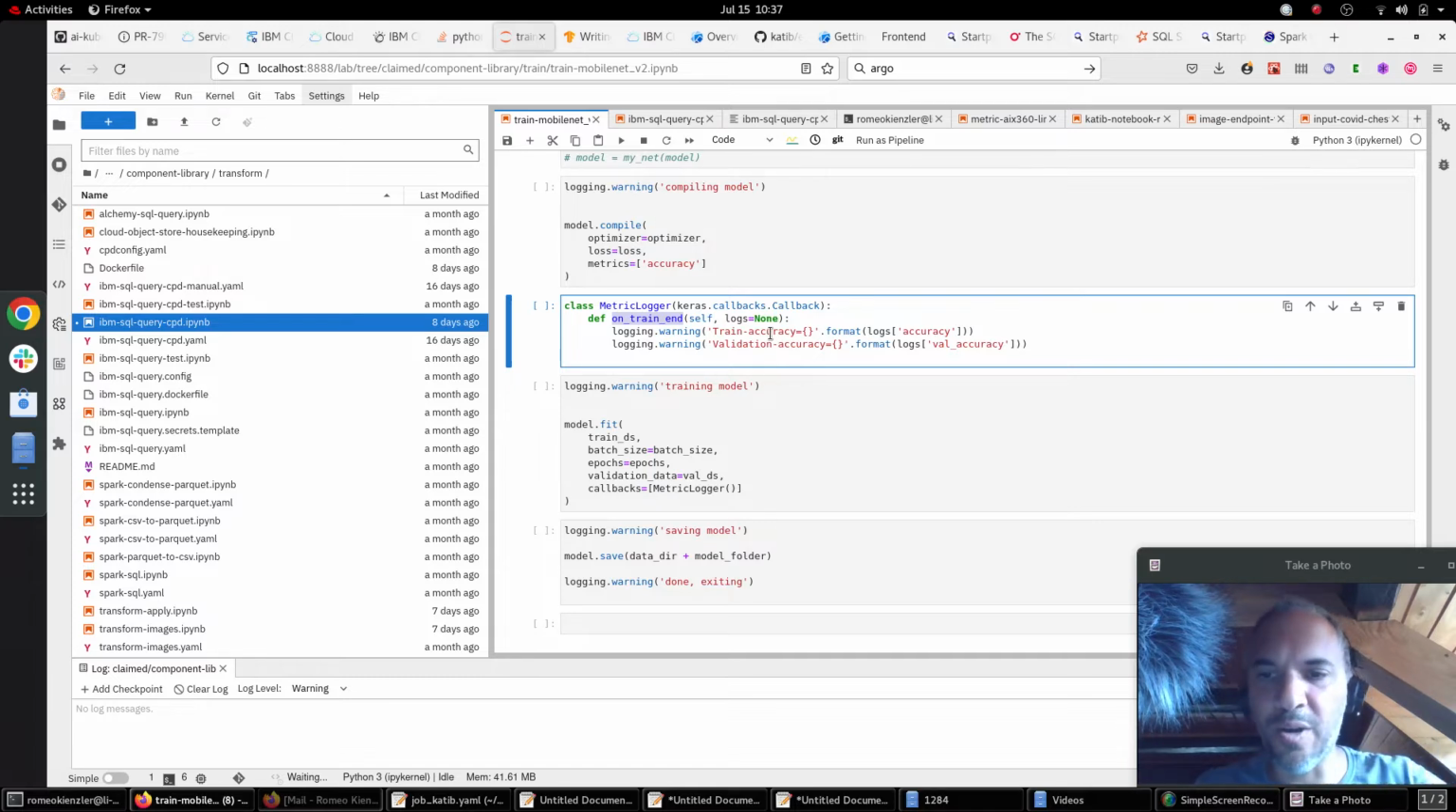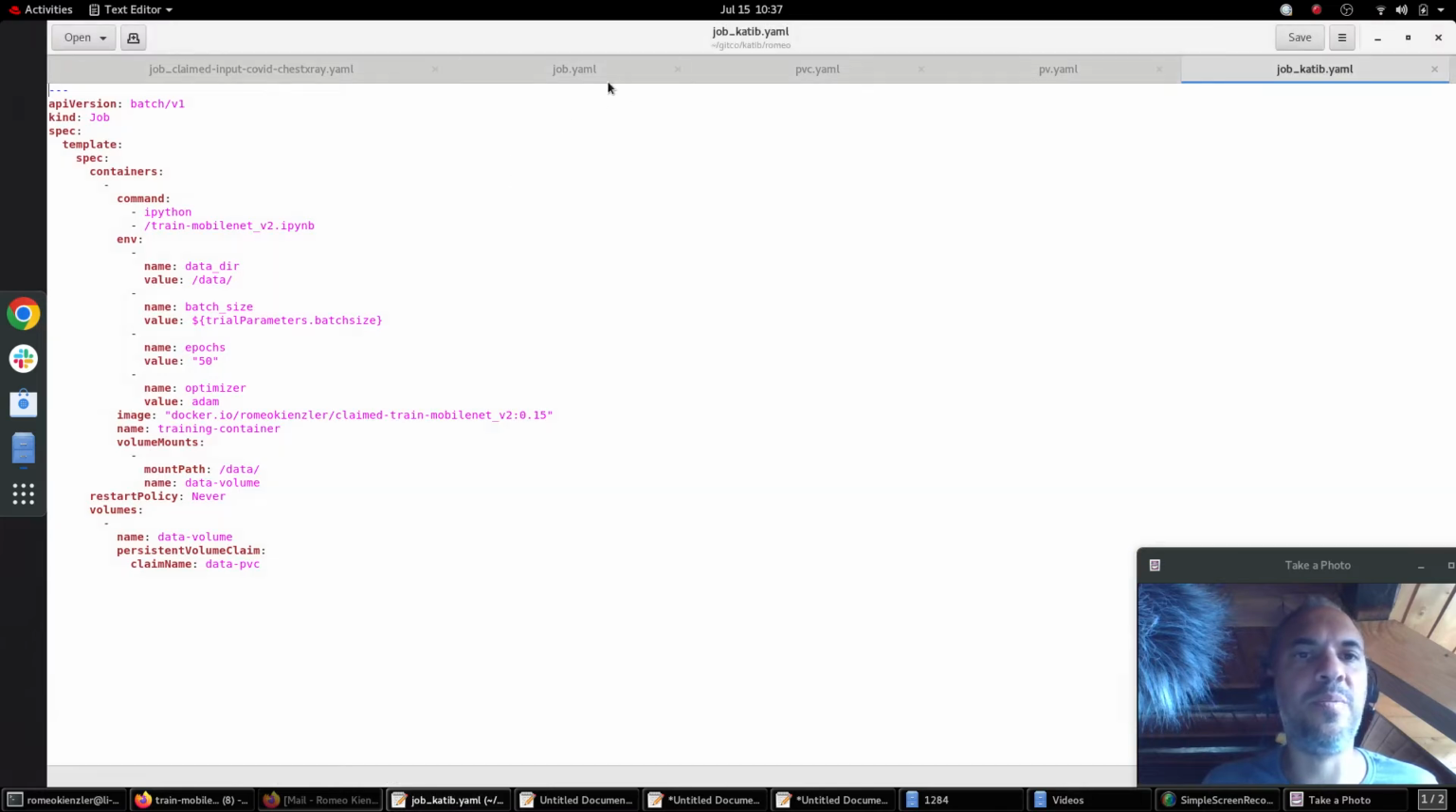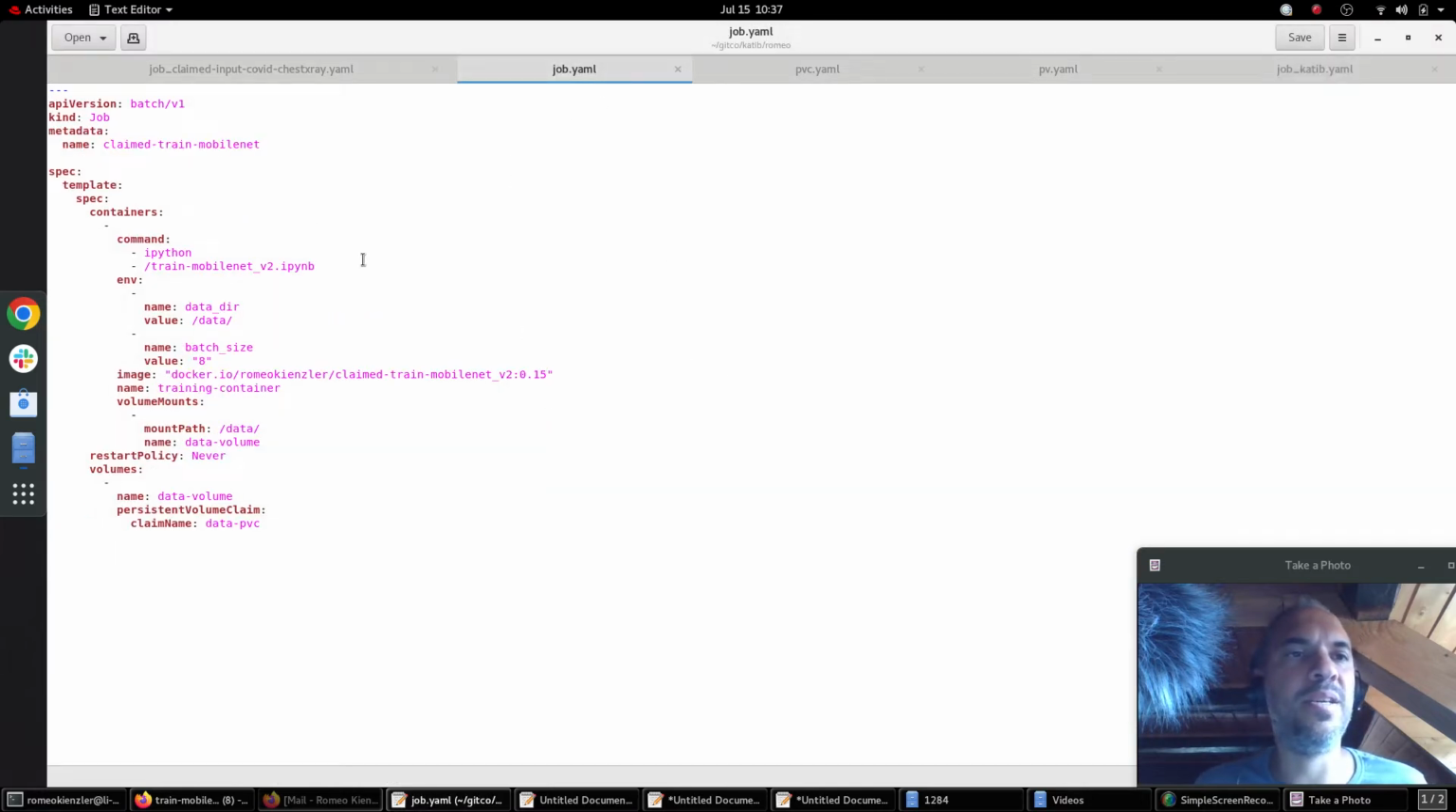If you run it top down, it does everything automatically, and Claimed transforms this into a container image, and this container image you can then, for example, just push to Kubernetes as a batch job. Now, you see here that's the reference to the container image, and you can set all the parameters you like via environment variables. And you might guess where the data is coming from.